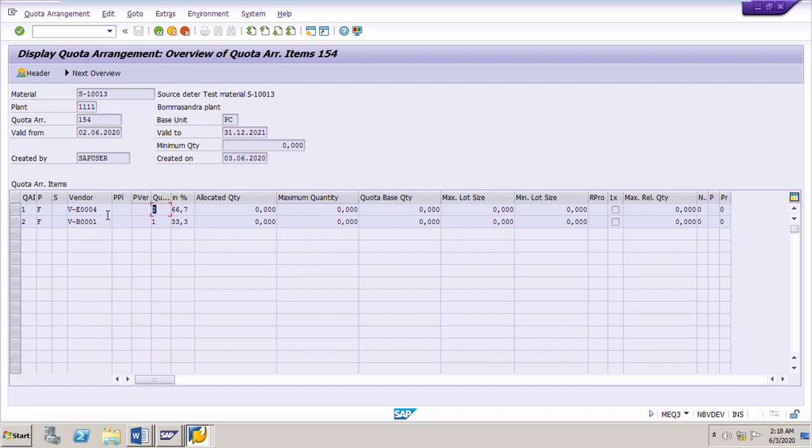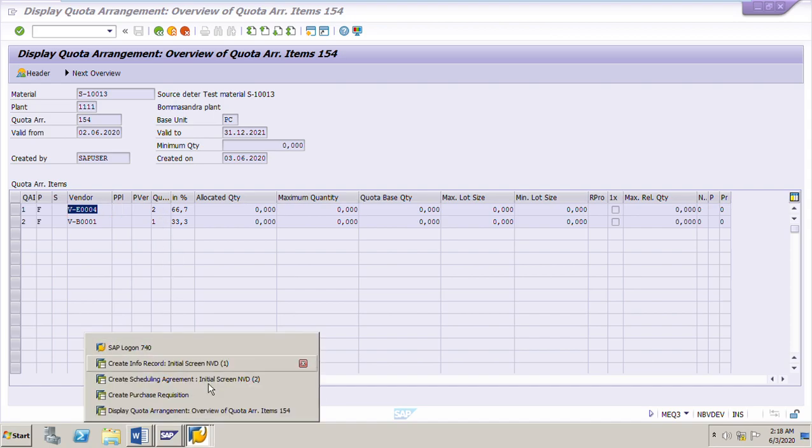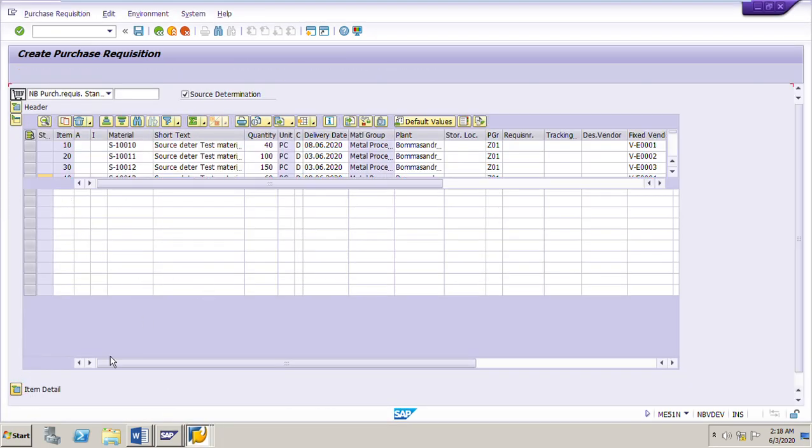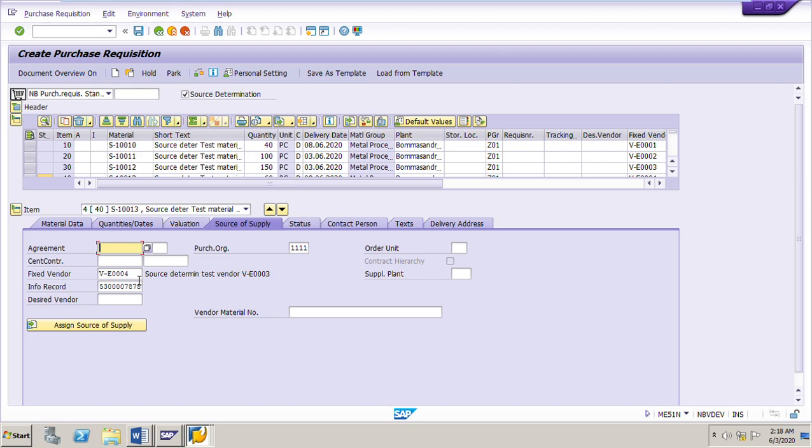What we have seen in the purchase acquisition is that for the material S-10013, the system has taken V-E0004 as the source because this is the source with the higher quota, quota 2. I will go to this purchase acquisition. Go to the item detail here. For the fourth item, the system has taken V-E0004 as the vendor because this is coming from the quota arrangement. For the first item, I will show you there is no quota arrangement, only info record.